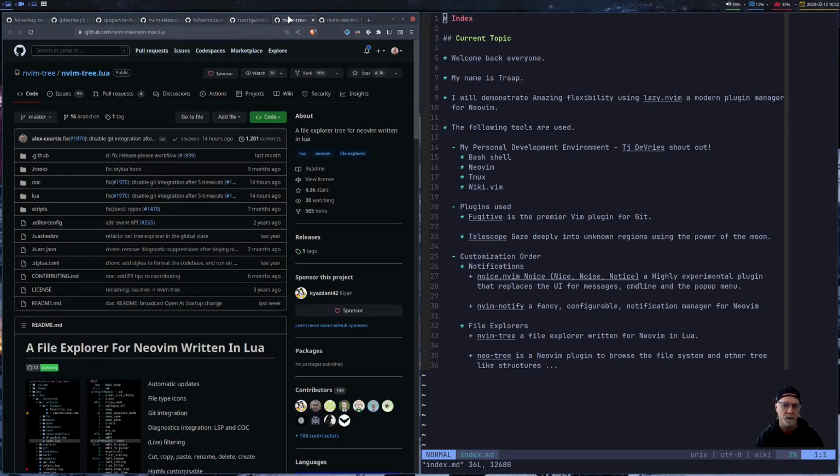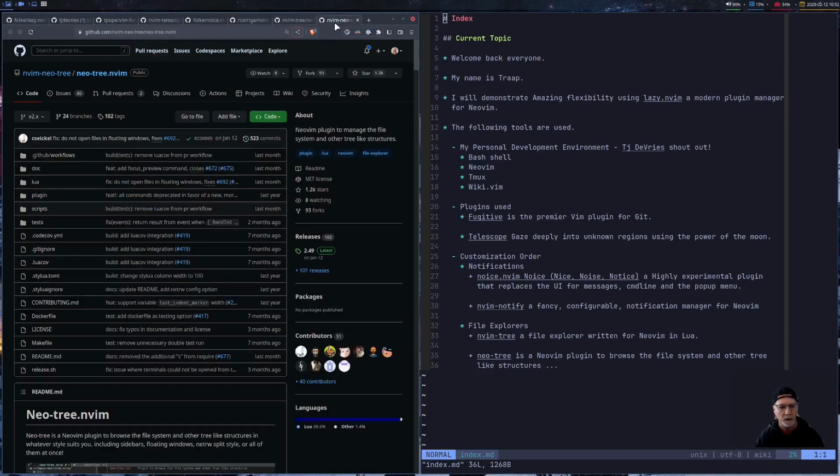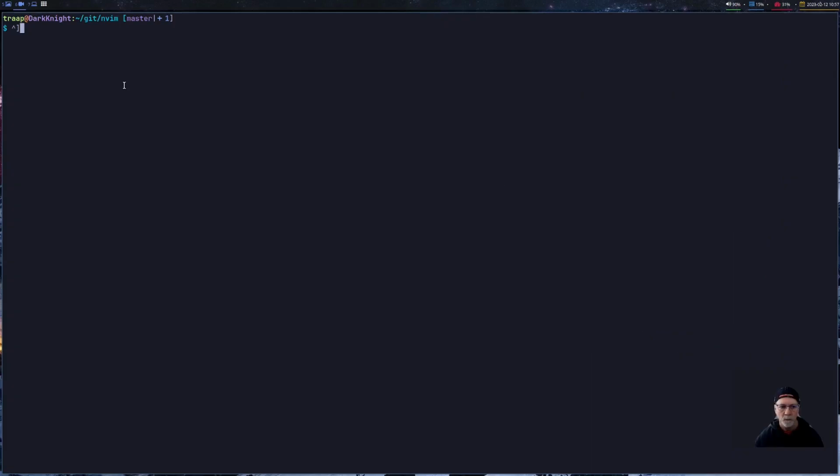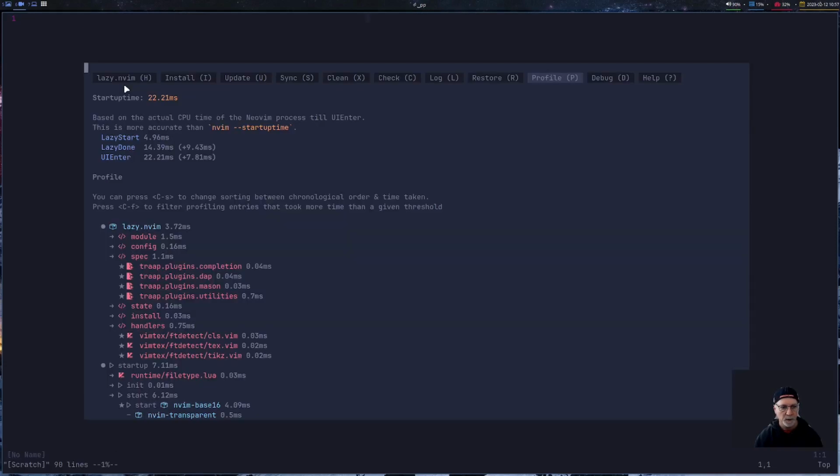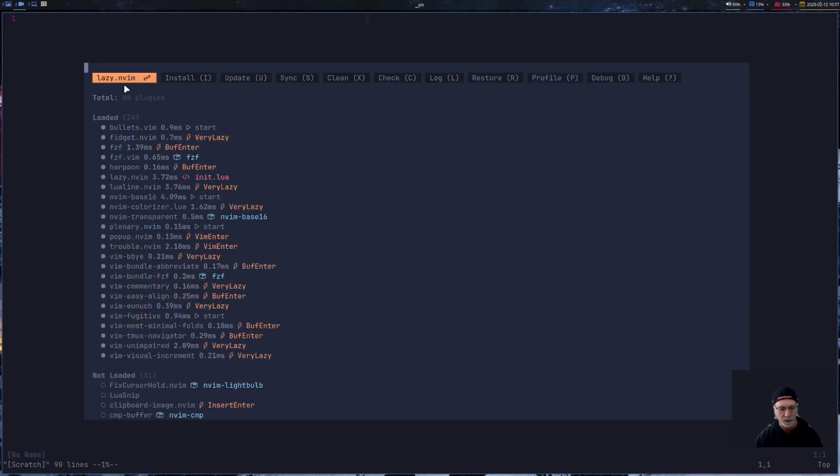You'll see me using two different file explorers. My default is nvim-tree, but I'm also going to bring in neo-tree.nvim. So with that, now we will go directly into Neovim and check my current configuration, my startup time, and the number of plugins that are loaded. So we can see that I've got a 22.21 millisecond startup time and I've got 24 plugins loaded.